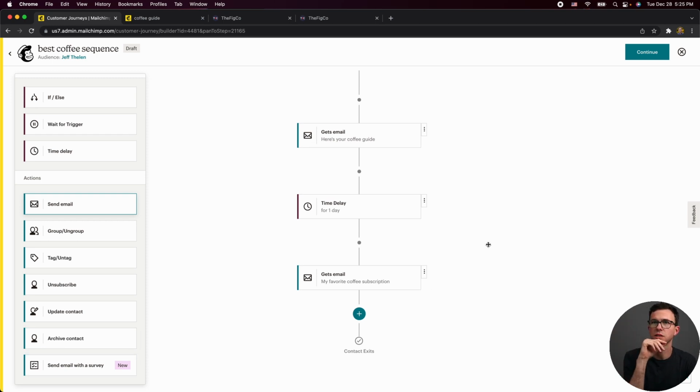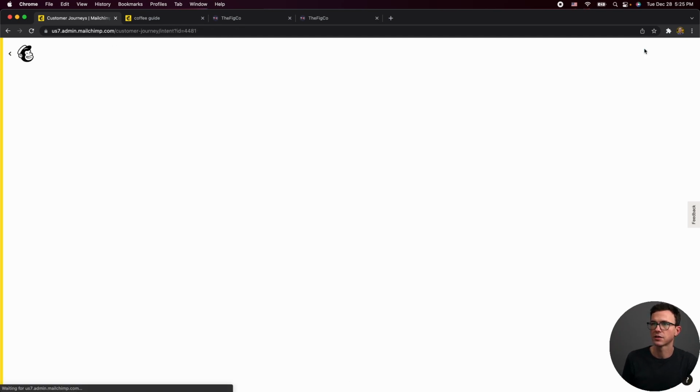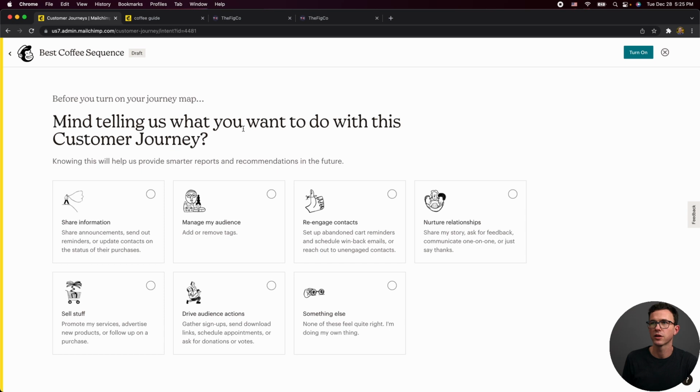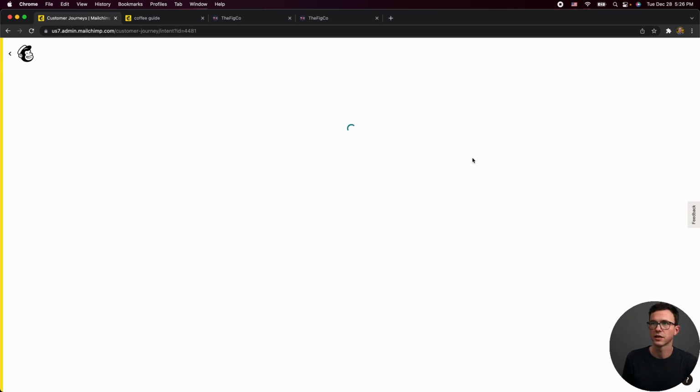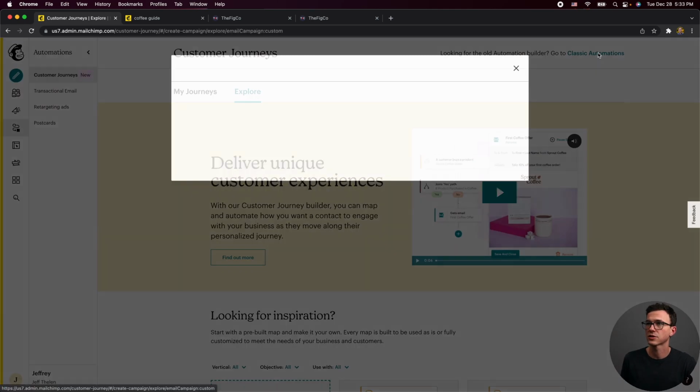But if this were the customer journey that you were happy with, then just click on continue. And they want to know, what is the purpose of this. So let's say this is to nurture relationships. And if you are good to go with this customer journey, then just turn it on like so. And there we go.